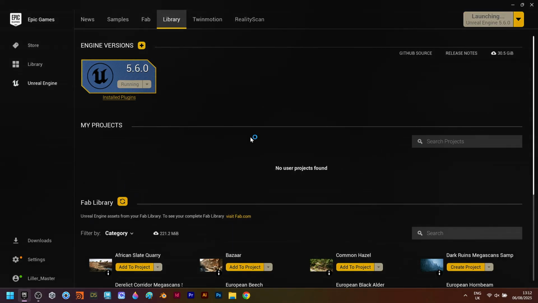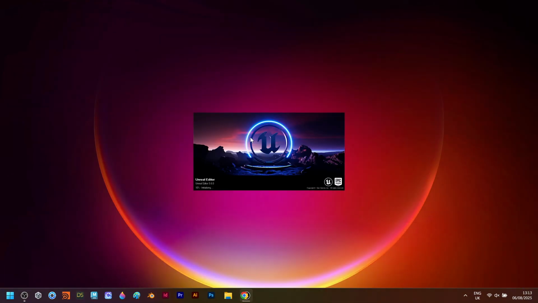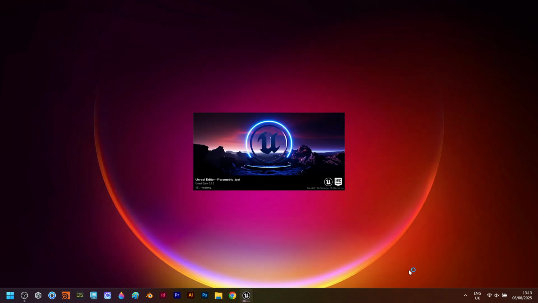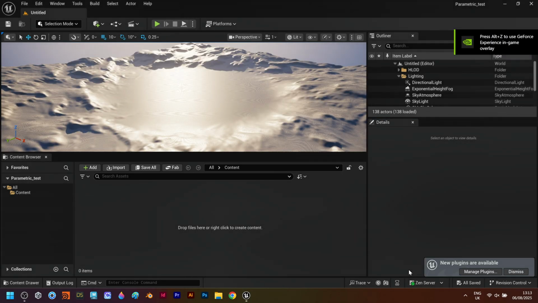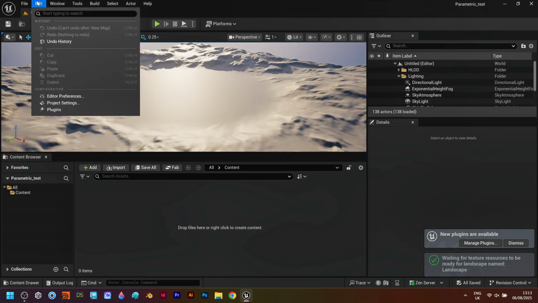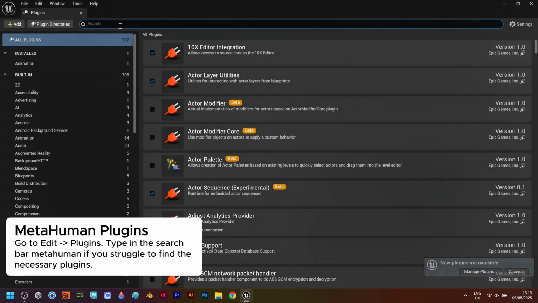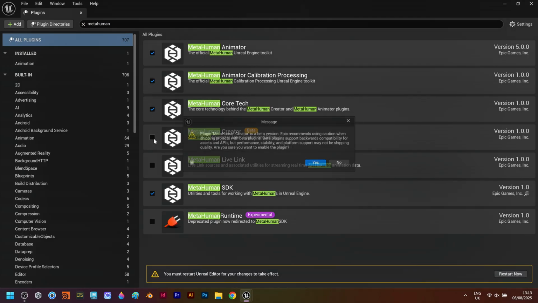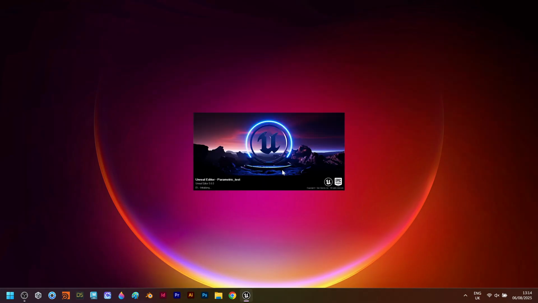Okay, let's get started. Fire up Unreal 5.6 and create a new empty project. The first thing we will do is install the MetaHuman plugins that are needed so that we can have the MetaHuman Creator in editor. So just take everything and restart.